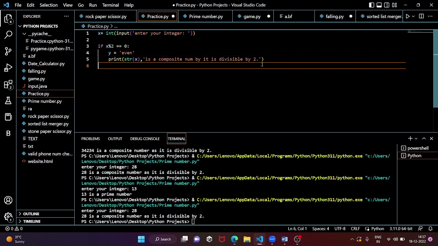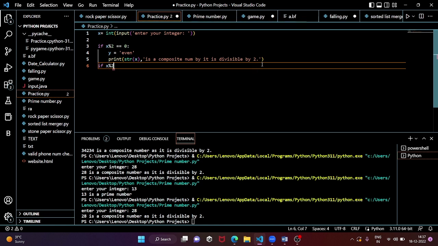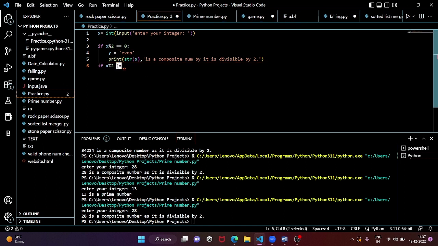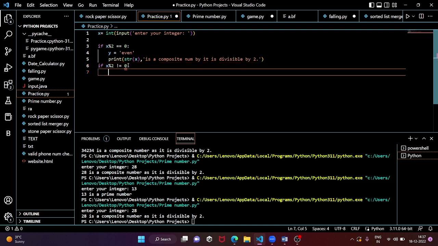So now the next condition, if x mod 2 is not equal to 0. Not equal to means like this, an exclamation mark and then an equal sign, which means not equal to. If x is not equal to 0, then y is equal to odd.